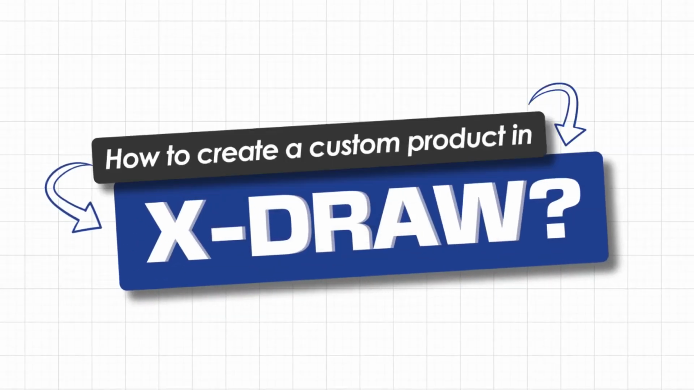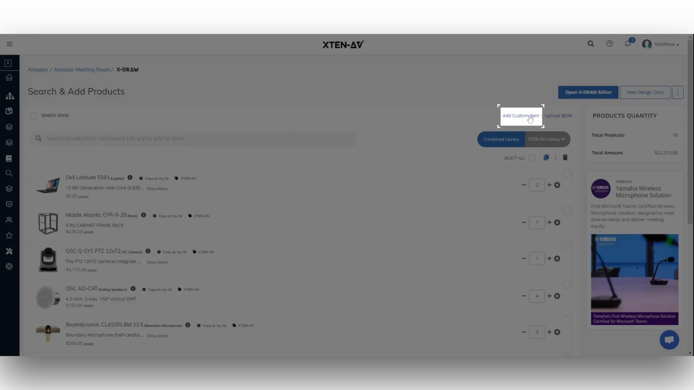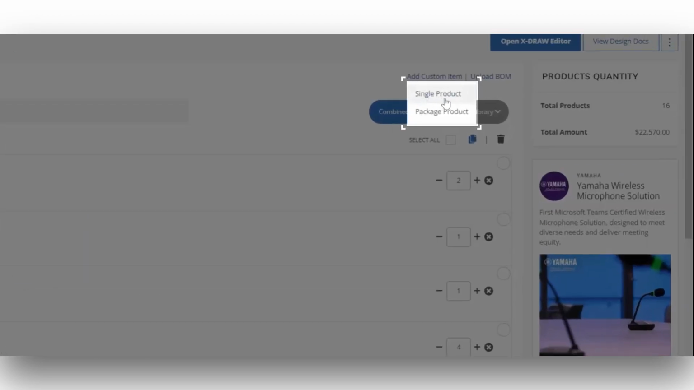Welcome to this tutorial, where we'll create a custom product using Xdraw. Start by logging in and navigating to your BOM page. Click on Add Custom Item. Select Single Product from the drop-down menu.